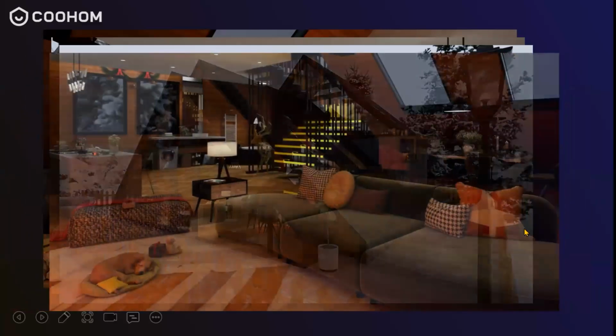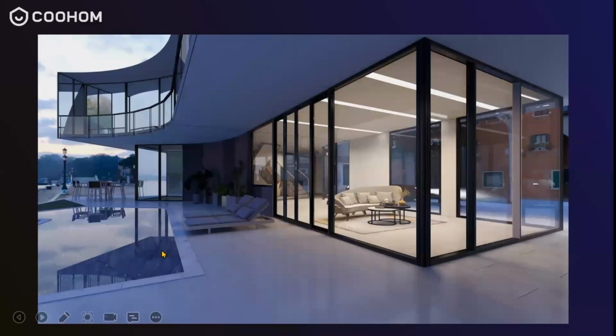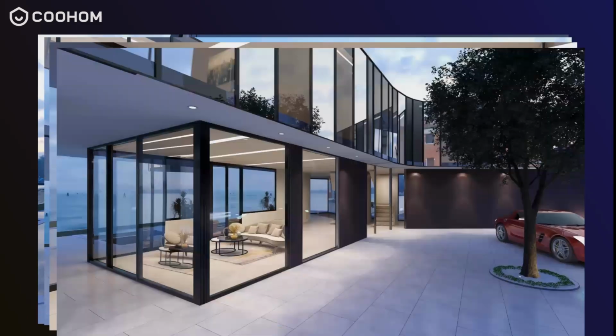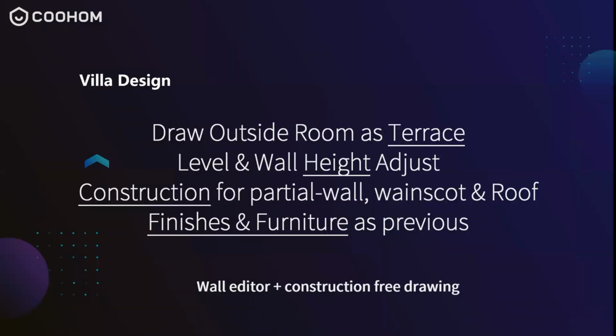Of course, you can build out some internal elements, and this is also from the other element called the water mappings. You can also find it in the floor editor. So this is also the big scale, the big portions, and finally we come to the conclusion for the villa design. Actually, you use the draw outside the room as the terrace and change the level and wall height and adjust. Then constructions for the partial wall, the wainscot, and the roof. Today we mainly talk about the roof. Finally, finishes and furnishes as the previous. That's all what we did.